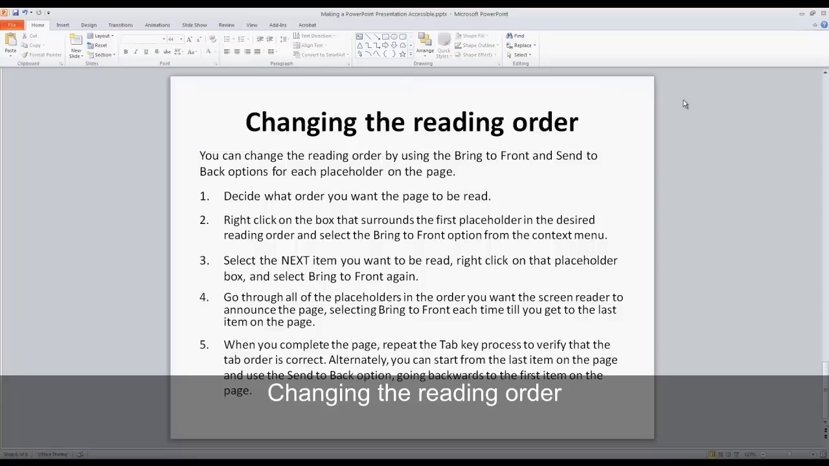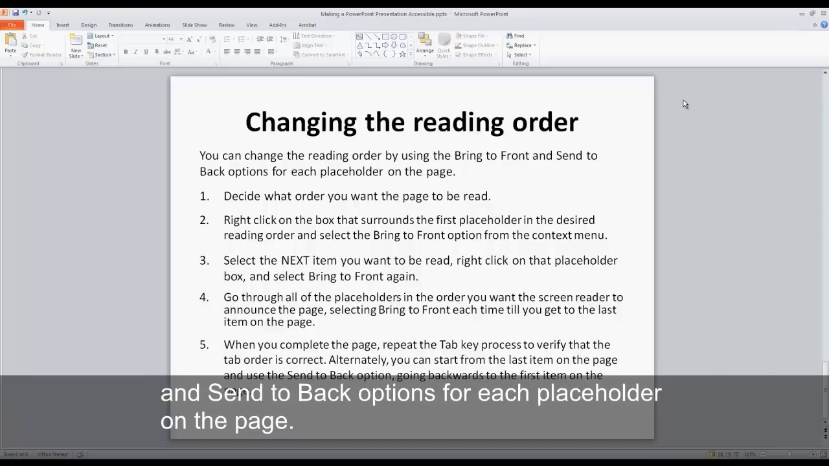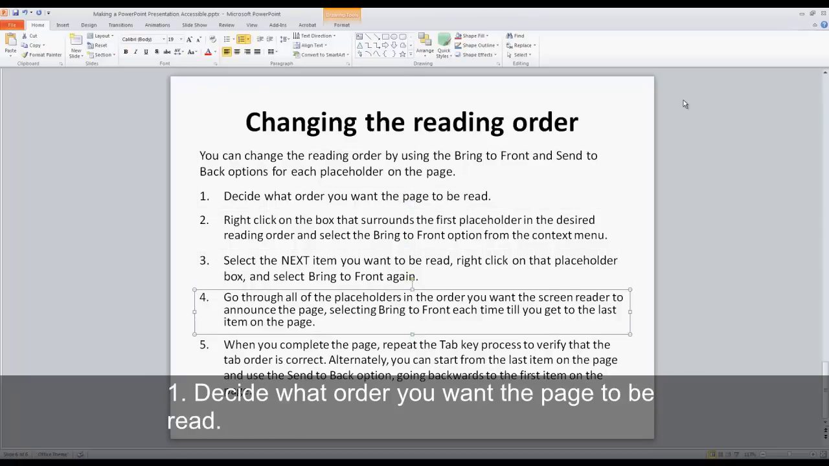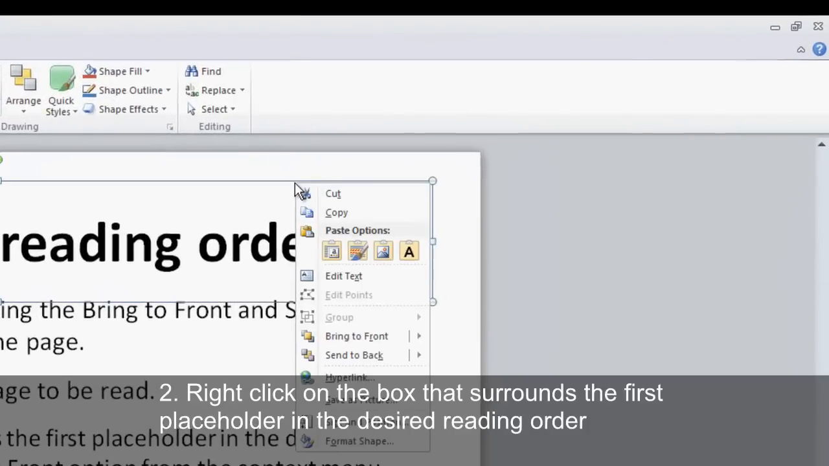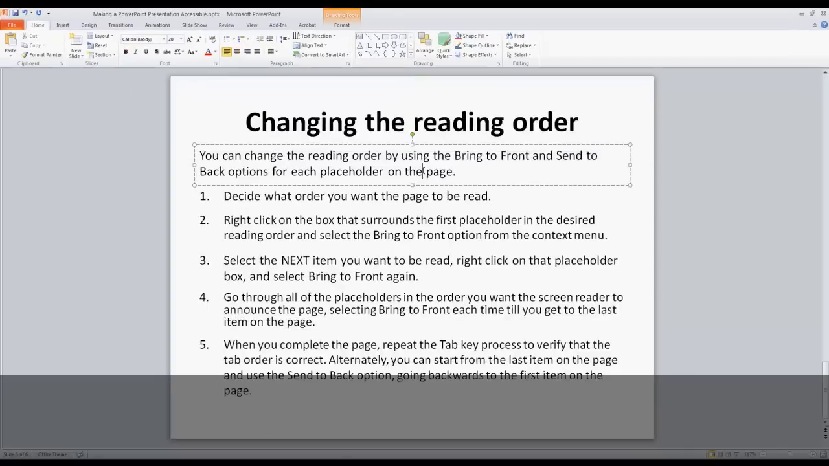Changing the reading order. You can change the reading order by using the Bring to Front and Send to Back options for each placeholder on the page. 1. Decide what order you want the page to be read. 2. Right-click on the box that surrounds the first placeholder in the desired reading order and select the Bring to Front option from the context menu.